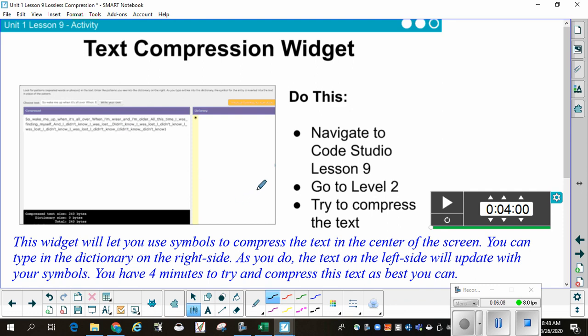This widget will let you use symbols to compress the text in the center of the screen. You can type in the dictionary on the right-hand side. As you do, the text on the left side will update with your symbols. So you're going to find something. If I wanted to replace wake, and I don't know that it's repeated much through there, if I wanted to replace wake with an asterisk, I could put the asterisk and put wake. And any place where there was W-A-K-E, you would get an asterisk.